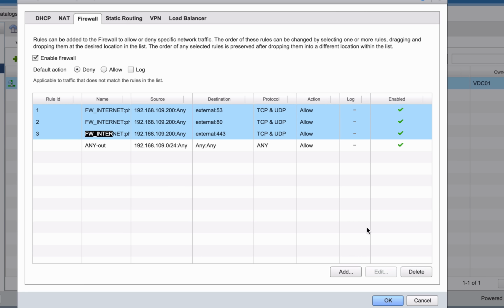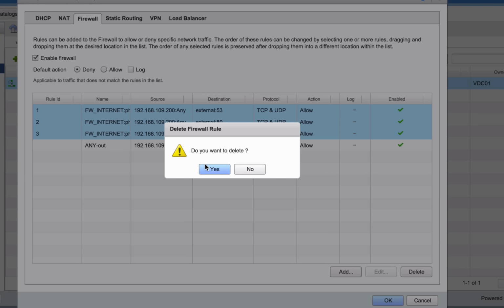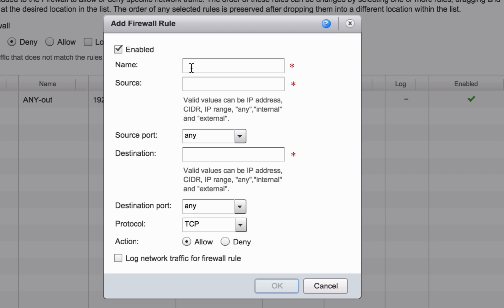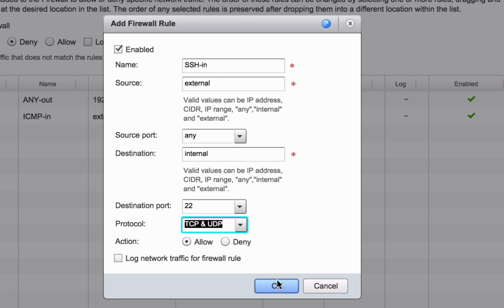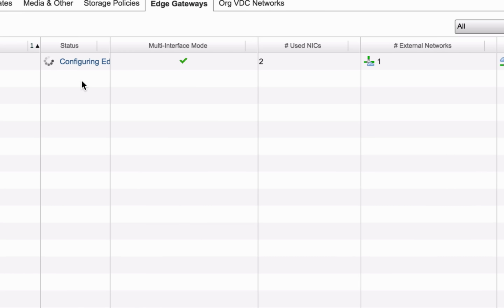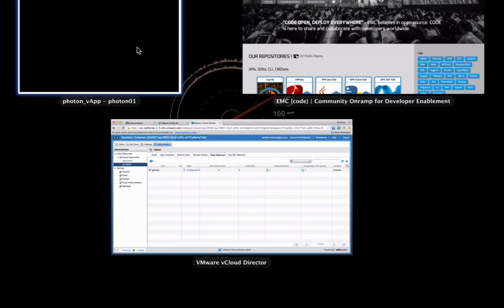Now I'm also going to make the firewall rules a little bit more lenient. I'm going to delete the ones that are already there. The first rule that I'm going to create is an ICMP rule. The second rule I'm going to create is an SSH rule. Both of these rules allow anything from the external side in for those particular ports or protocols. We can go to the edge gateway to see if it's actually still configuring.